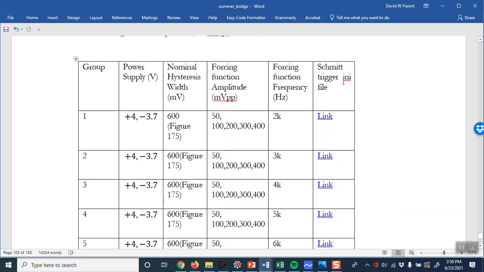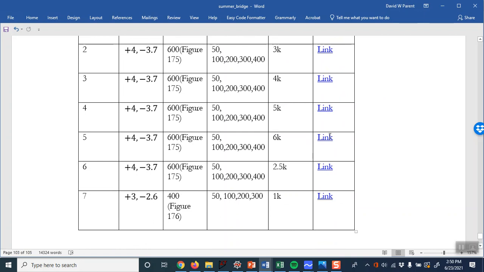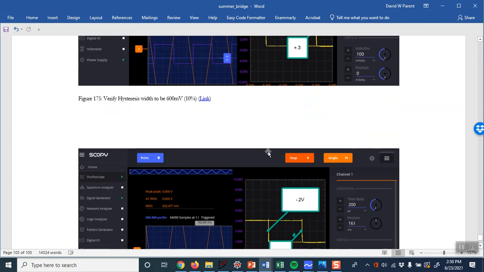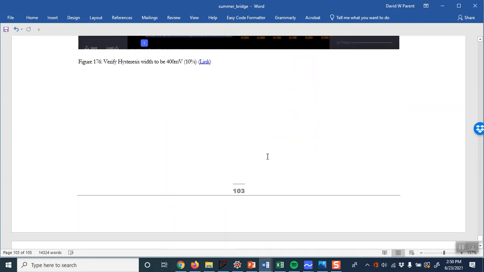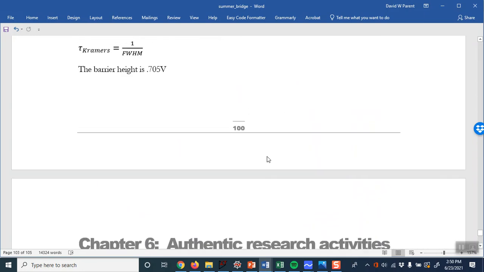Here's your Schmitt trigger INI file. And when you go and do your other one, when you go to measure things, that's when you have to read in the noise file and keep it at 50 kilohertz sample rate, or samples per second. Make sure that these don't get changed if you happen to read in a new file. But here's the verification.